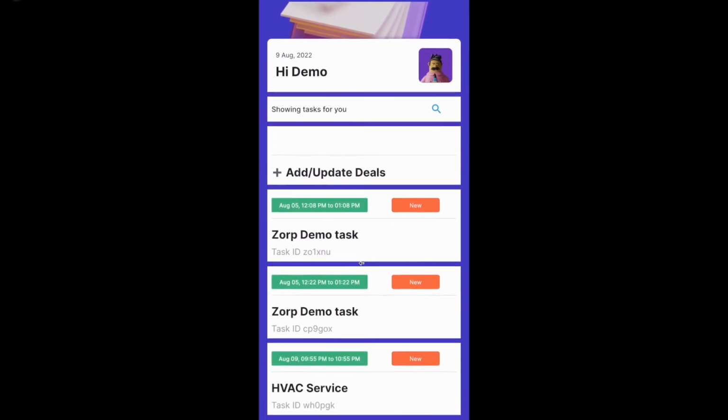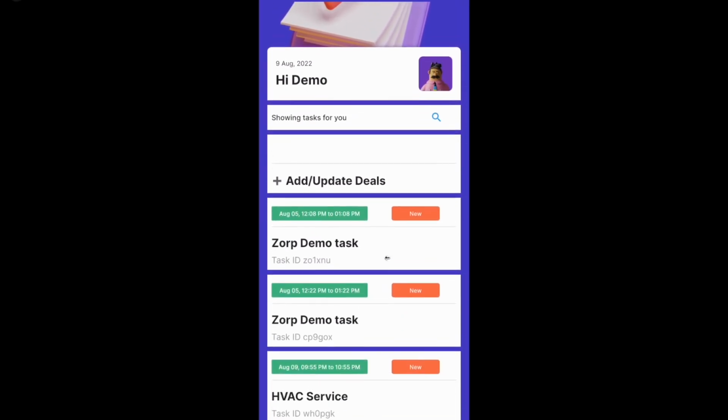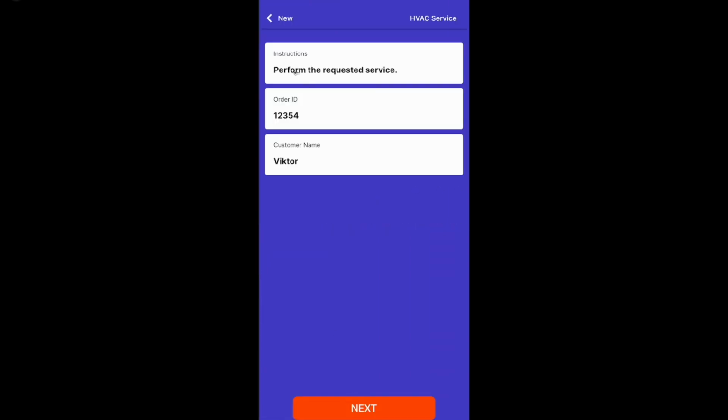Now each card that appears over here are the tasks that I'm supposed to execute. As you can see, I have some older tasks that are already in my app. The one that we have created right now for HVAC service is present over here. To start executing this particular service task, all I have to do is just click on it. So here you have the instructions that we provided, and the order ID and the customer name, which we provided as input at the time of task creation, is automatically shown.